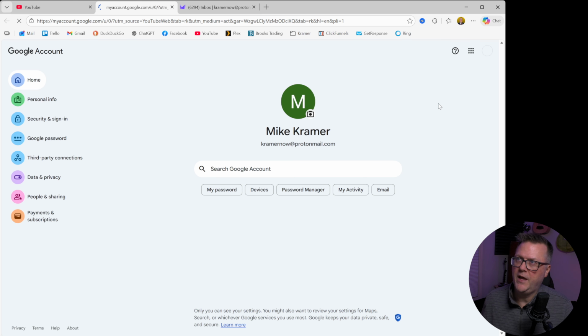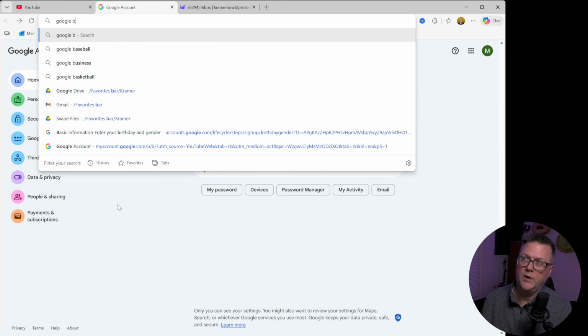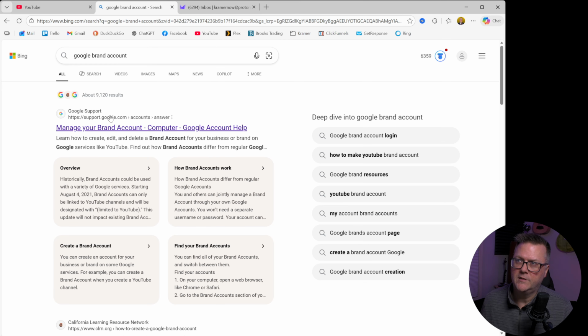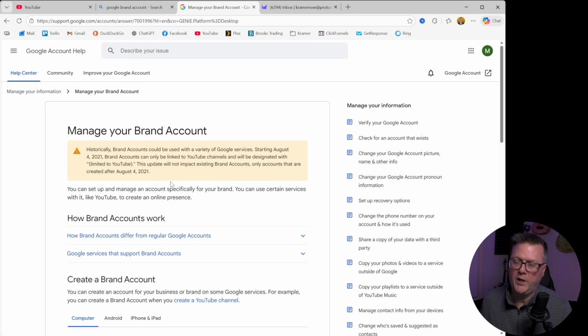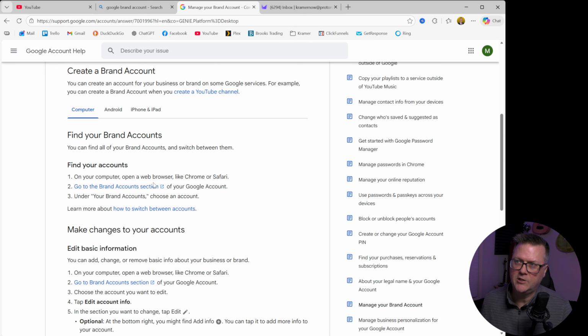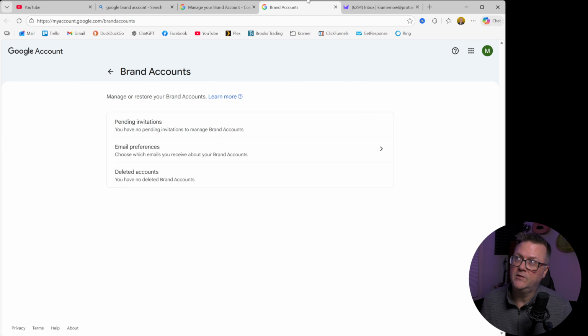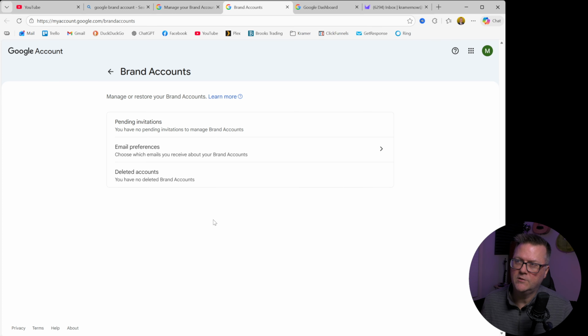And the way you would do that is you can click that Google account there. And I find it's actually easier so from Google, you could actually type Google brand account and you get this manage your brand account Google support page. So not only is this whole page useful, but there's a link in here where you could say, go to the brand account section. So if you click on that link, you'll see it opens another tab, brand accounts. And if there are none right now for this account, so you can go back, manage or restore your brand account. So there's none listed.